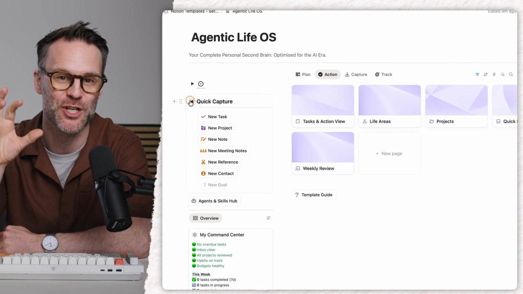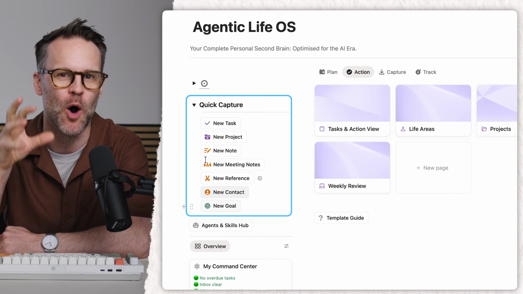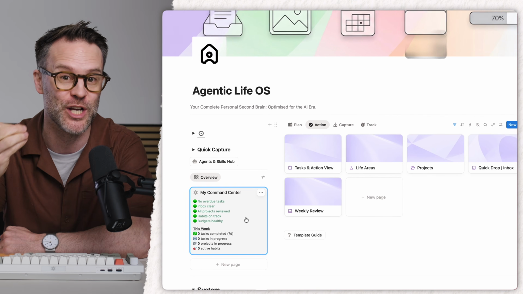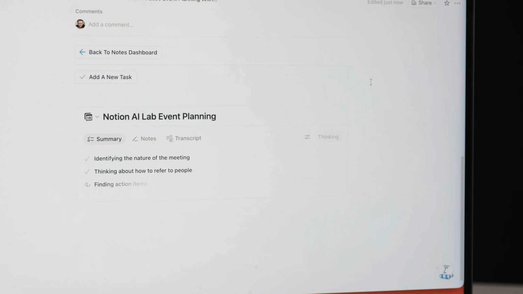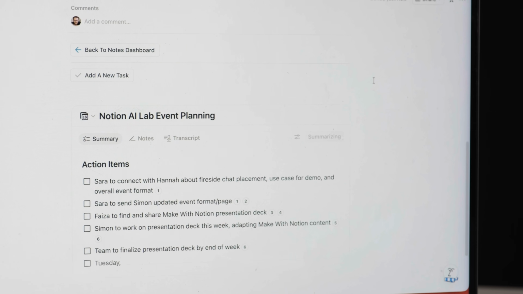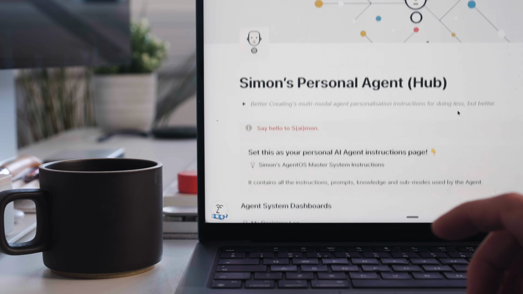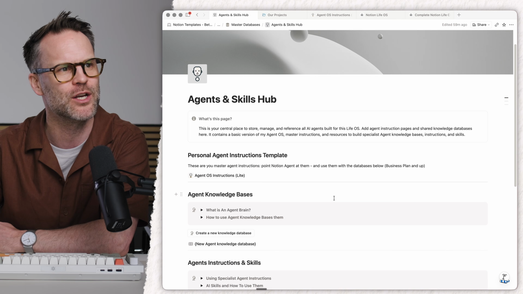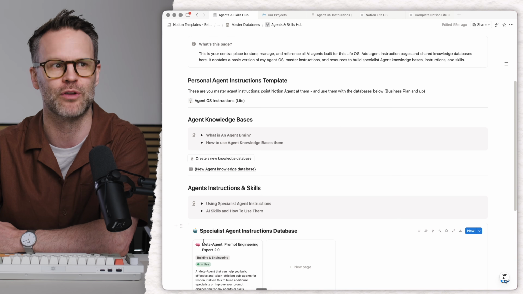Hey, it's Simon. Here we are again, my friends. Today, I'm going to show you what my new Notion operating system actually looks like for the agentic era, exactly what's changed in this Life OS version, and why it's properly built for the AI era, including updates from the best new Notion features and how it now plugs in to a brand new AI and skills hub.